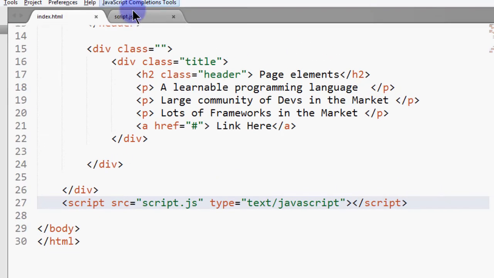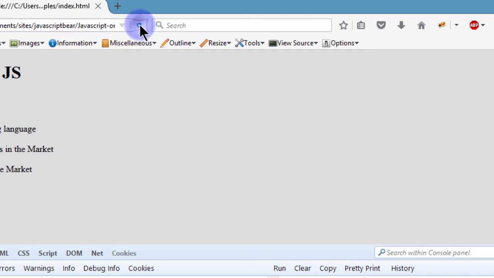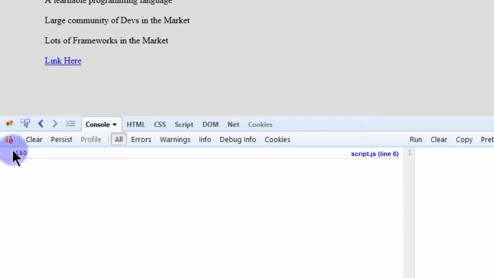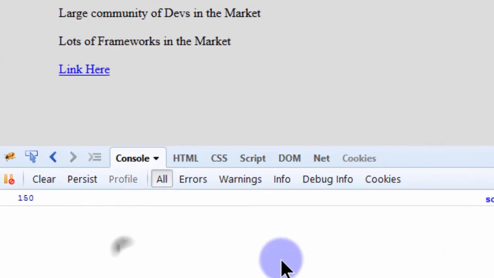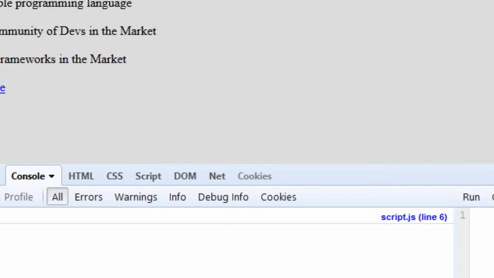Now if I come back here, let me comment that and uncomment this. You can even do mathematical operations and it will be logged into the console. So here I do have 100 times 4 minus 250, and we want to see the result of this. So if I run this, if I come back and I reload, you see it will log the result of that. So the console.log is a very quick way for you to see your results and examples, and there's so many more methods that can be used.